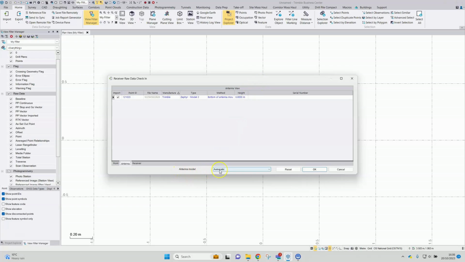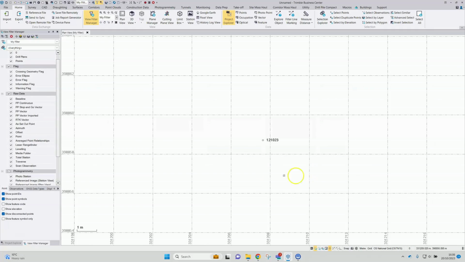Antenna models should be set to automatic. TBC will use the best antenna model for the receiver or the antenna used that it has in its library. So I hit OK. The dates come in. Now I'm not going to use the VRS download through TBC or even set up OS Direct download in TBC, which is another option. What I'll do is I'll go the conventional route and go onto the Ordnance Survey website to grab some data for this location.